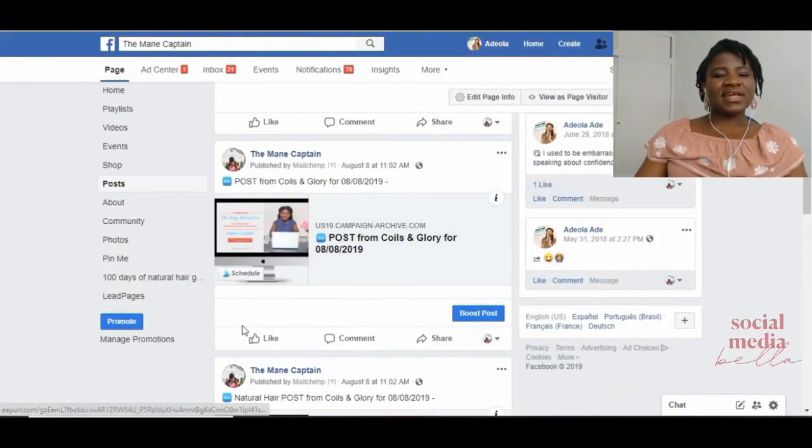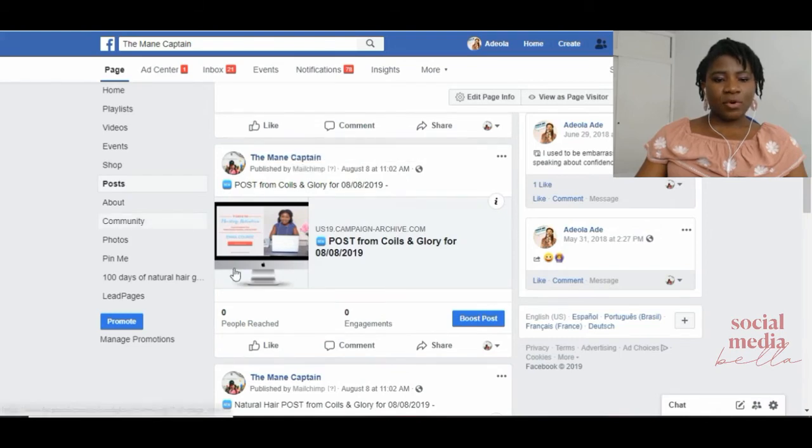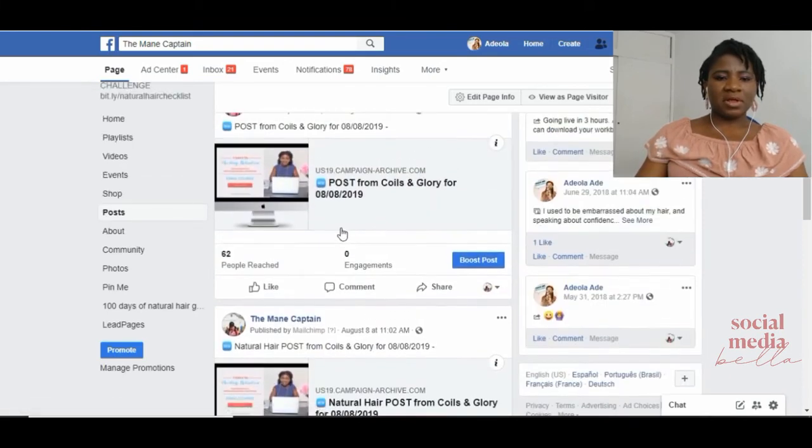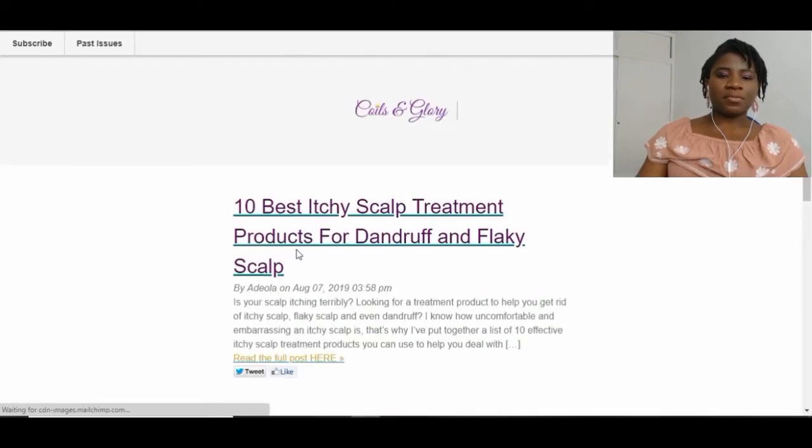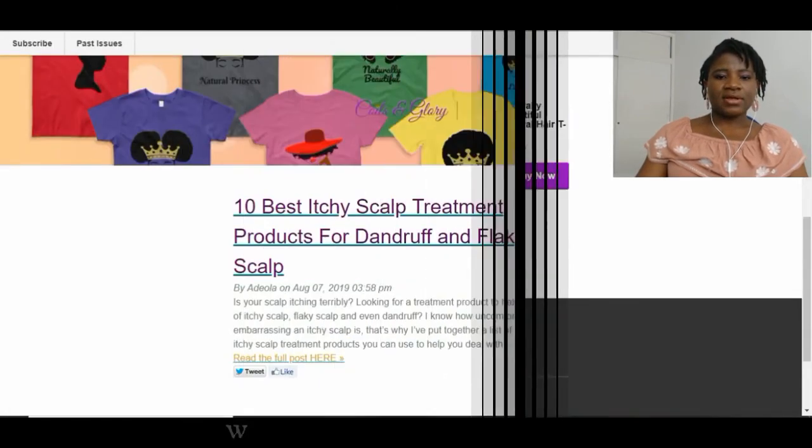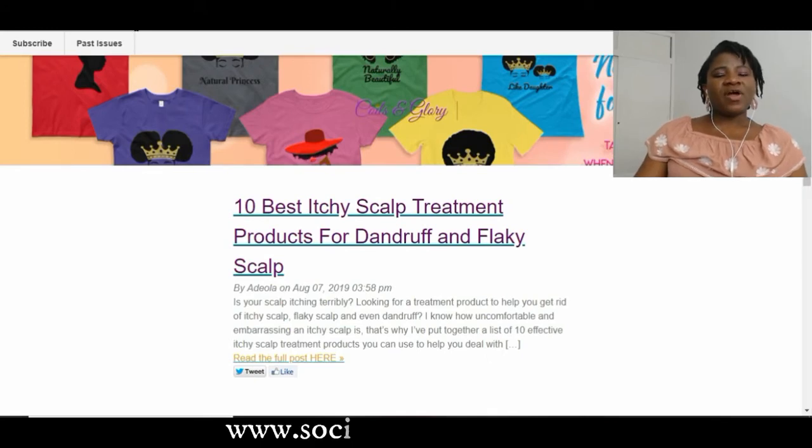Alright guys, so this is a sample of that post that I showed you. New post from Coins and Glory for this date. And then that's it. Again, I'm going to go in and actually change the template so the title is there, and then I can get more open rates and clicks. But that's pretty much what it looks like. And then you can click on it, and I believe it shows them the campaign. And if they are not on my email list, they can use that opportunity to opt into my email list.